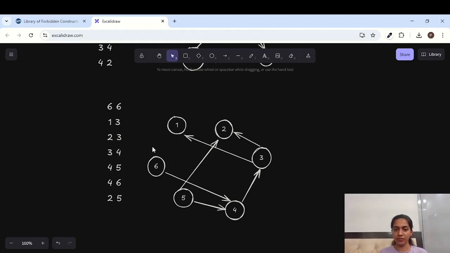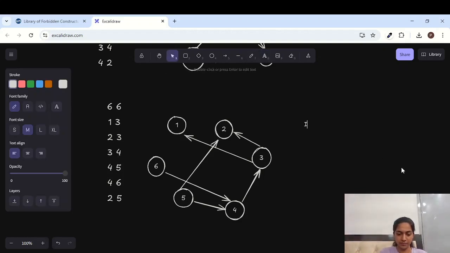So if we try to find the in-degree of all these values, it's going to look something like this. In-degree: we have 1, 2, 3, 4, 5, 6. Now let's see the in-degree of these values. In-degree of 1 is 1, only this node is coming over here. Then in-degree of 2 is 2, these two values are coming. Then in-degree of 3 is 1. In-degree of 4 is again 2.